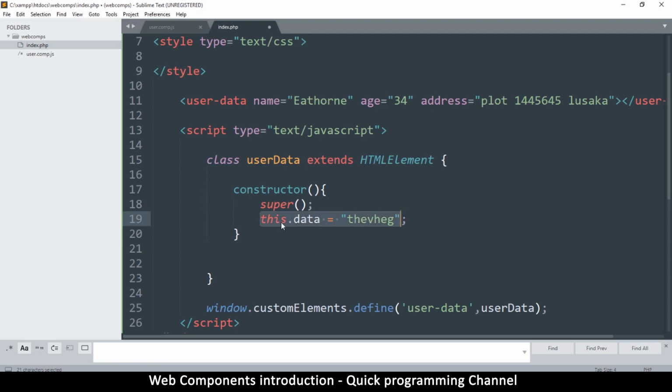Also remember that I can do this dot getAttribute here. So for example, let's do that right here. I'm going to say console.log, and then I'm going to say this dot getAttribute.